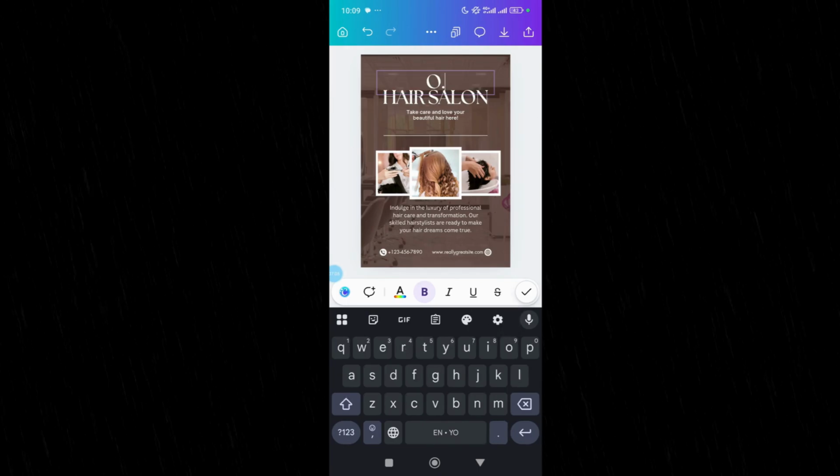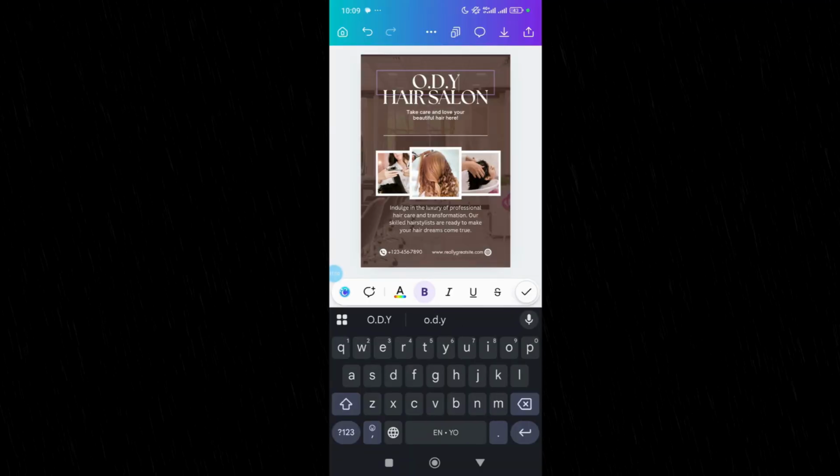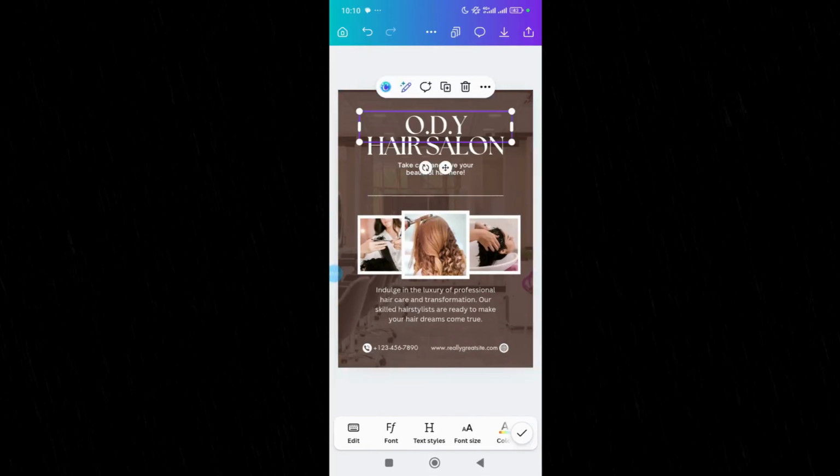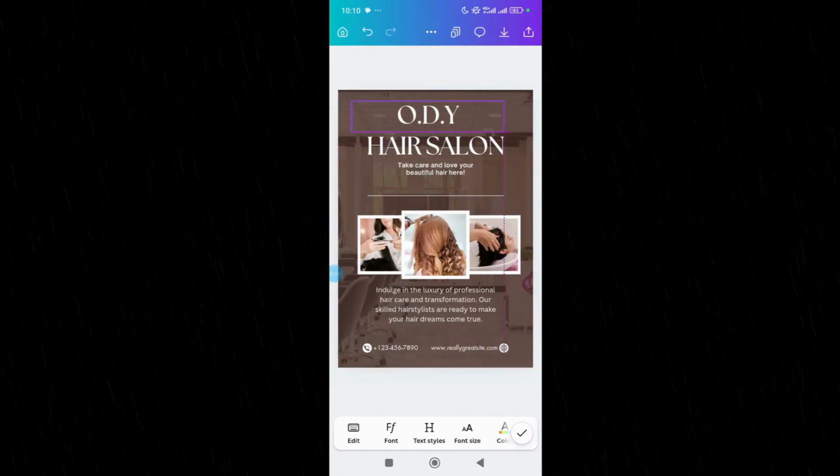So what I'm doing is I'm changing it to ODY. Now you can see ODY Hair Salon. So just mark it. Can you see? But it's not aligned, right? I want it to be centralized.